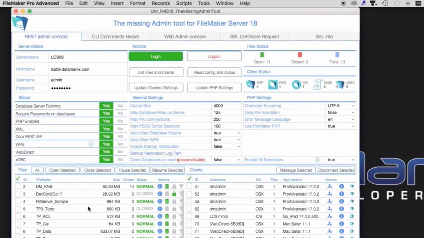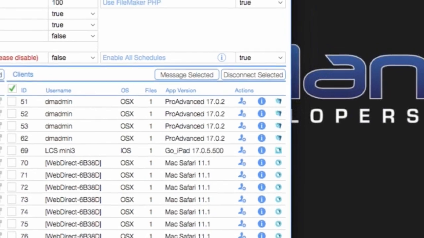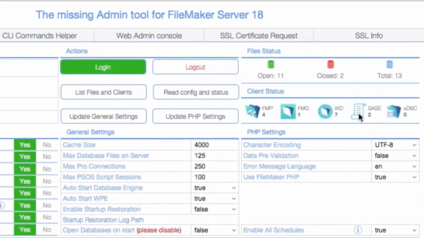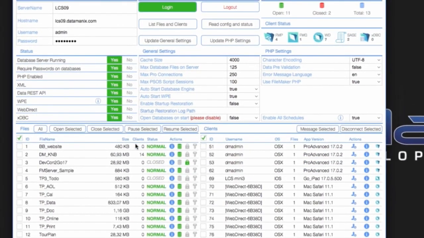We can see a list of the files that is currently hosted. We can see the clients who are working on the server. You can see an icon for which type of client. This is Pro Advanced, there's a FileMaker Go, there's a bunch of WebDirect, and there's a couple of PSOS script engine. And you can also see the total number of clients up here, 4, 1, 7, and 2, and there's no ODBC. So this is basically a status of the files and the clients.